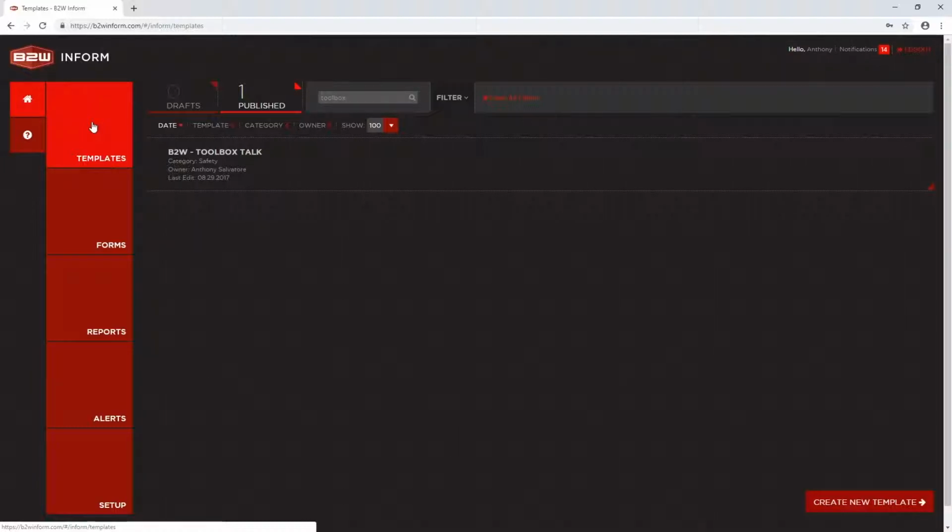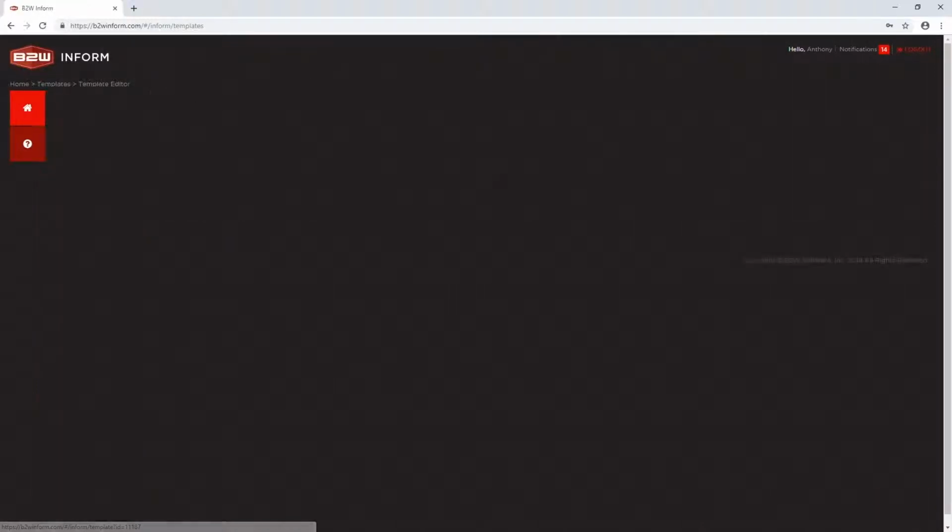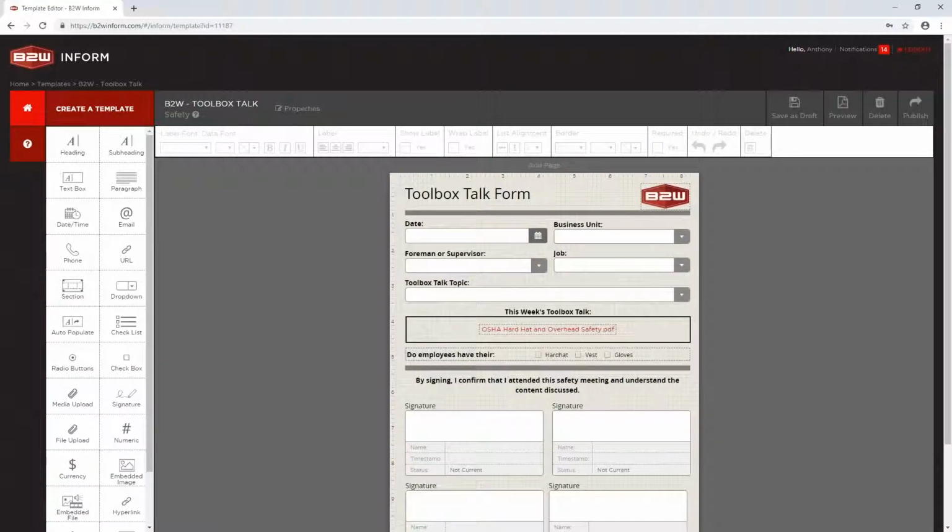So let's take a look at what it would take to modify or build your own based on the template detail that we give you to start. I'm going to click on my B2W toolbox talk example here. Now you'll notice this is the template creation or form editing page that we have inside of B2W Inform. We have a left-hand palette with different components or field options. We then have a graph paper style view over here that is your canvas, where you're going to be doing the design building, moving things around, and the aesthetics of your final result.